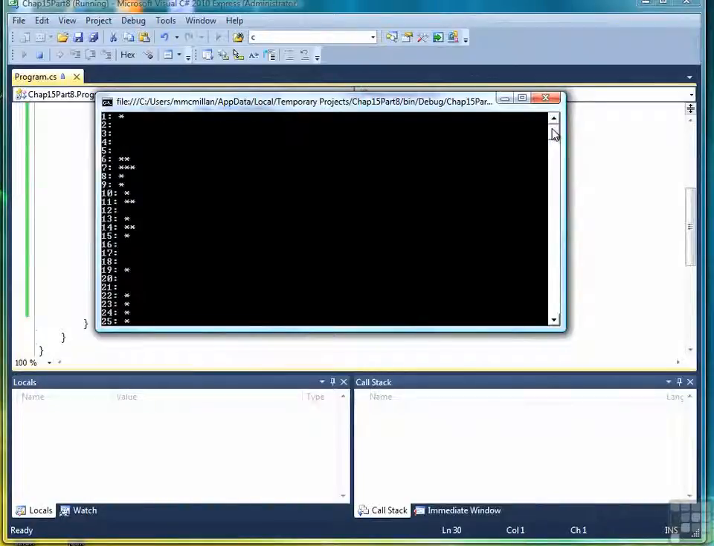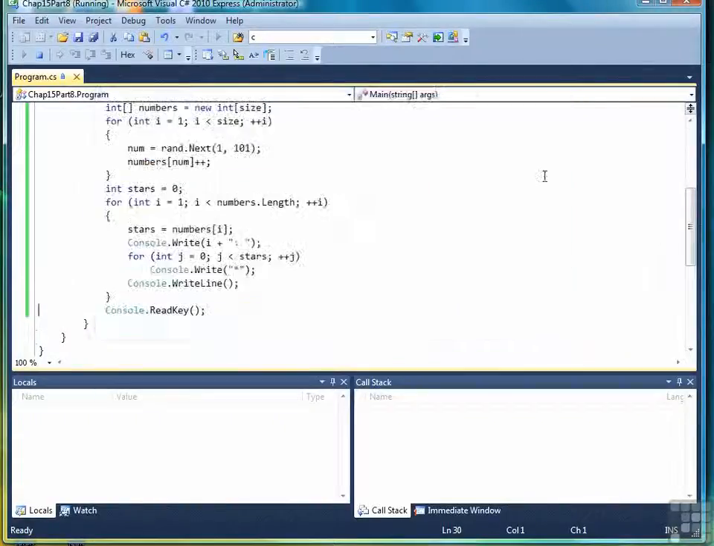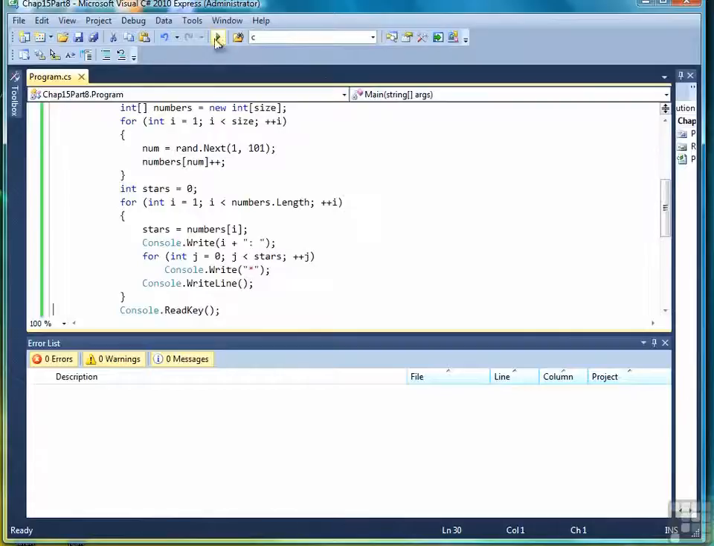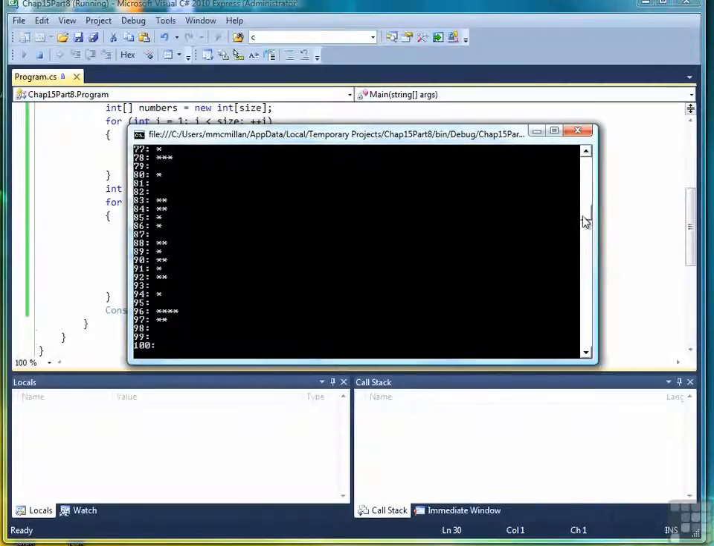So there was 1, 1. There's no 2, 3, 4s or 5s, and 2 6s, 3 7s. Scroll down. There's 3 56s, 4 66s, 4 75s, and so on and so forth. Let's run it again. Okay, this time, of course, we get a different distribution.